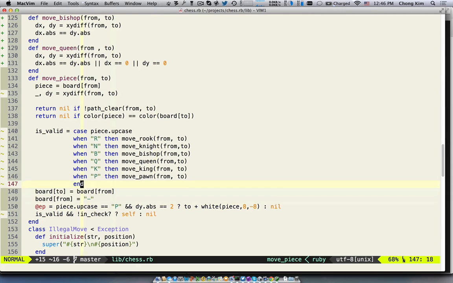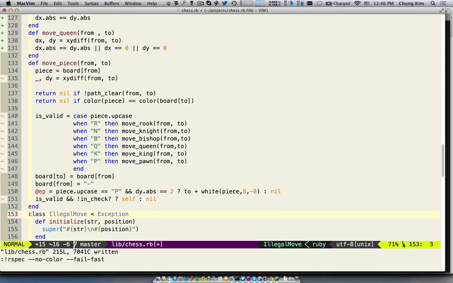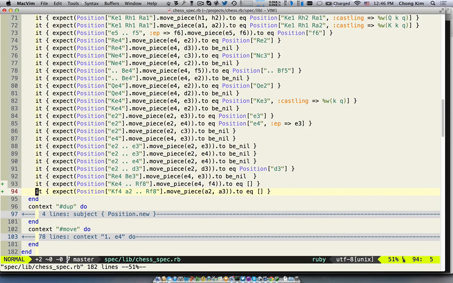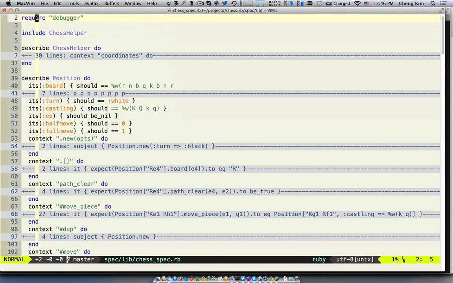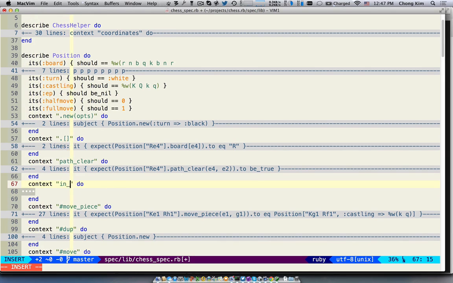Undefined in check. Okay, so let's write in check. Def in check. Actually, do I have, I don't know if I have, okay, so I don't have a test for in check. So let's close this up, and so we don't have it, and we want to make sure that in check is done before we do move piece. So we'll put it right here, context in check. Okay, so let's set up a position.